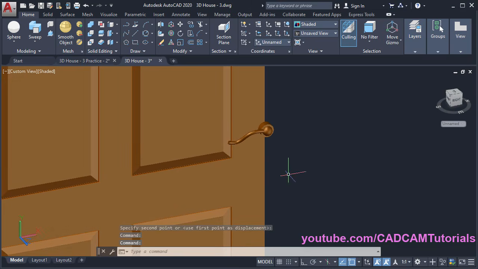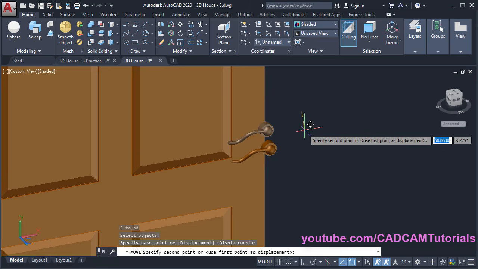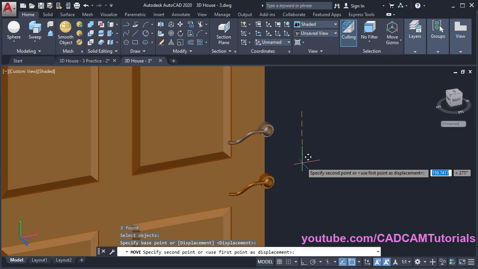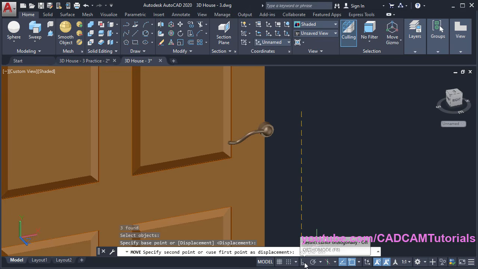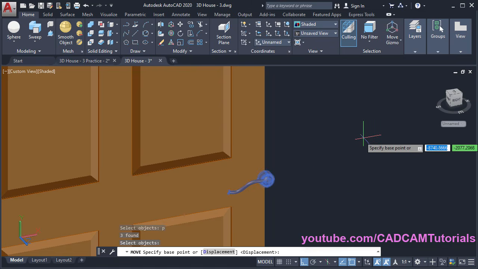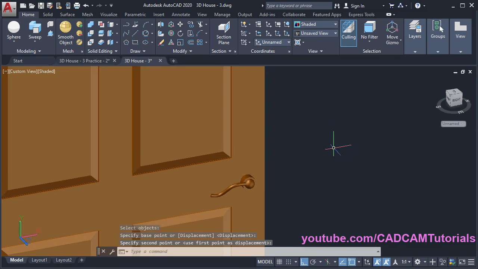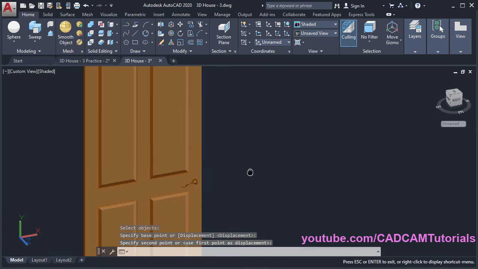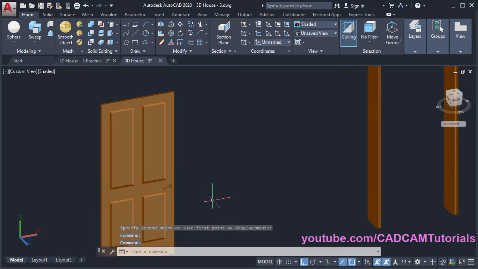Then we will take it below, click on move, type P for previous object, enter, enter, specify base point here, take it below, make ortho on, take it below. Again enter, P, enter, enter, specify base point here and take it inside. Then we will move it here.